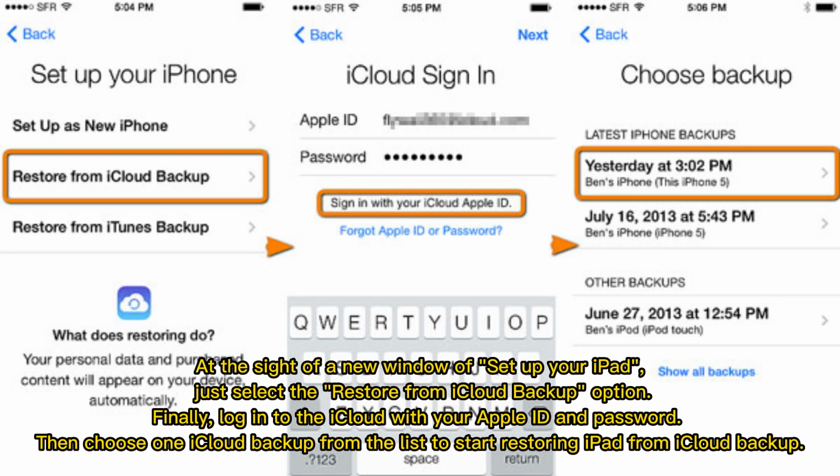On the Set up your iPad screen, just select the Restore from iCloud Backup option. Finally, log into iCloud with your Apple ID and password. Then choose one iCloud backup from the list to start restoring iPad from iCloud Backup.